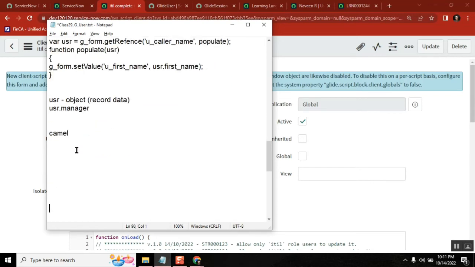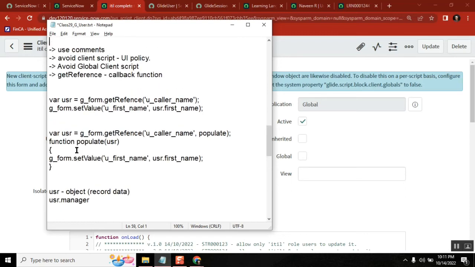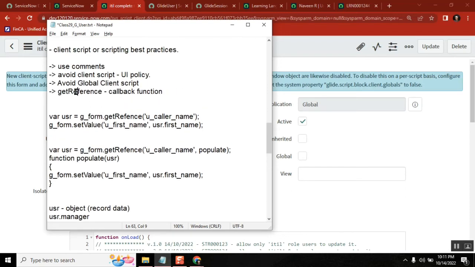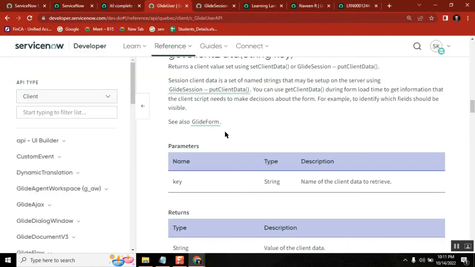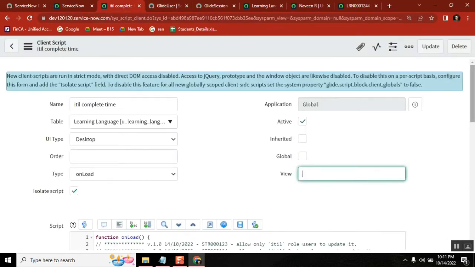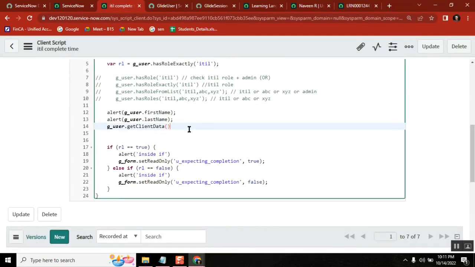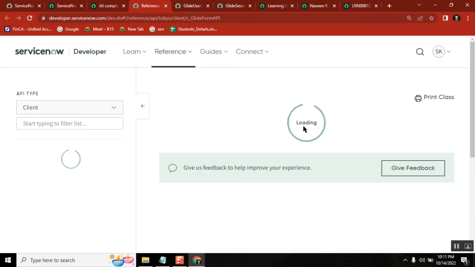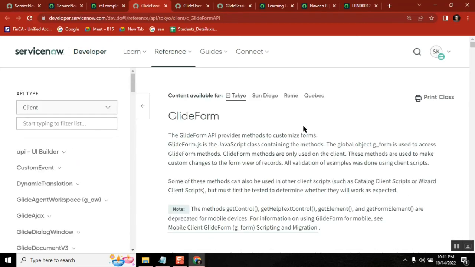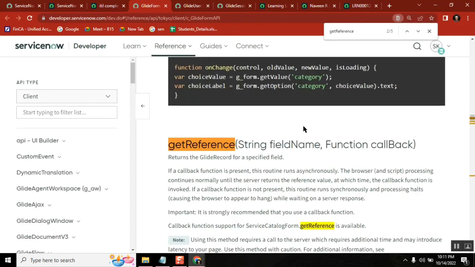So writing using a callback function when you are using get reference is the best practice. If you go to the documentation and look, the documentation also will tell the same. So just refer to it. Now, G form. This is one of the very important questions, also an interview question. What is the technical definition of this callback function? Actually, the callback function is not a service-specific concept, ma. It is a core development concept. A generic one.